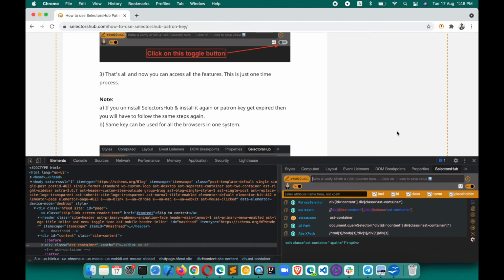The only thing you will have to take care of is, whenever you uninstall SelectorsHub or install it again, or your patron key gets expired, then you will have to enter that key again and press enter. That's all, you will have to follow these steps. Again, the same key you can use in one system for all the browsers. Do not share your key with anyone because that's your personal unique key.